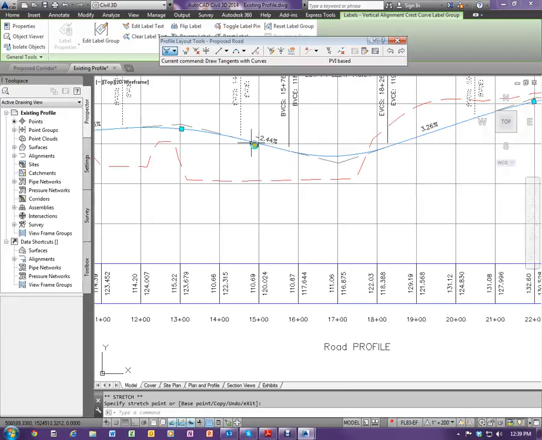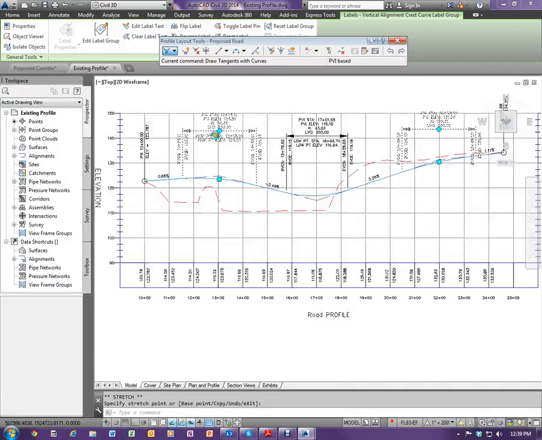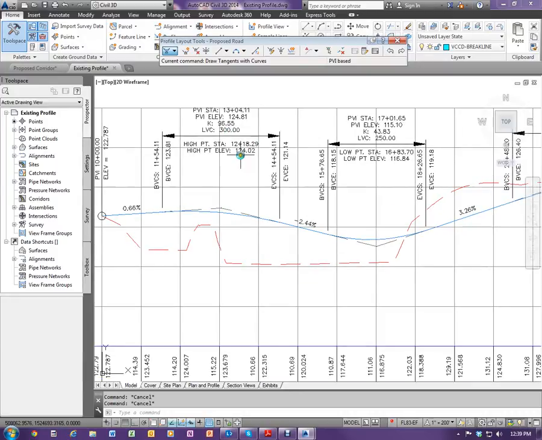So whatever this elevation is, it reads. So at 1400, the existing ground is 110.66, and then the proposed grade is 123.31. Now, when you're creating these, you have the beginning of the vertical curve, and then you have the end of the vertical curve. You also have the high point and the station.